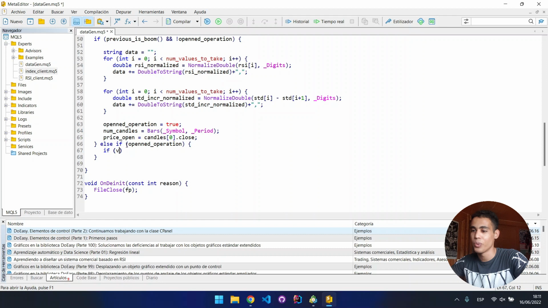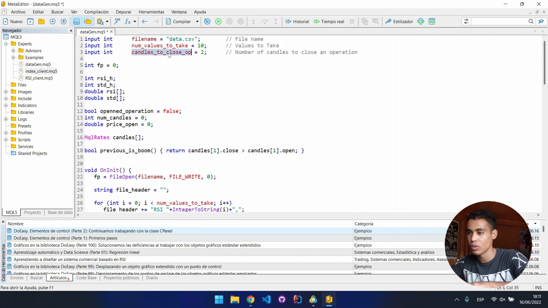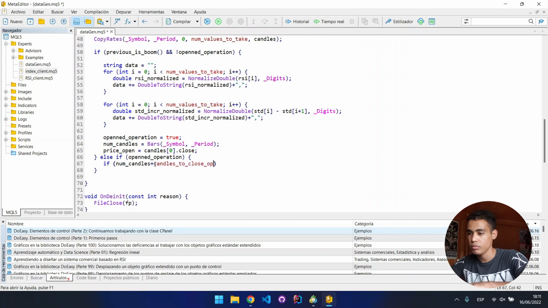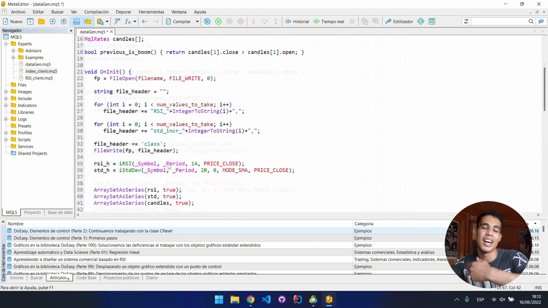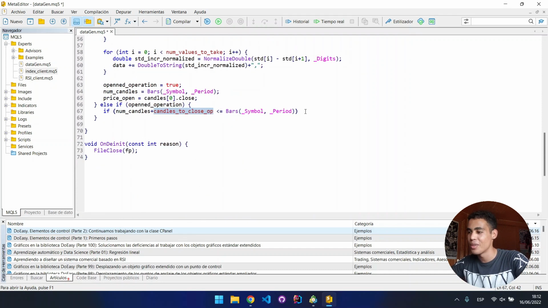So in order to check that, we are going to say, okay, num candles plus, let's put, for example, here is the candles to close operation, like this. If this number is less or equal than the current number of candles, so for example, let's put here a symbol period. Okay, if this is like this, it means that some time has passed. So for example, that 2 candles have come. So 2 minutes, in the case a candle is a minute, have passed. So yeah, now that we have this, the following.